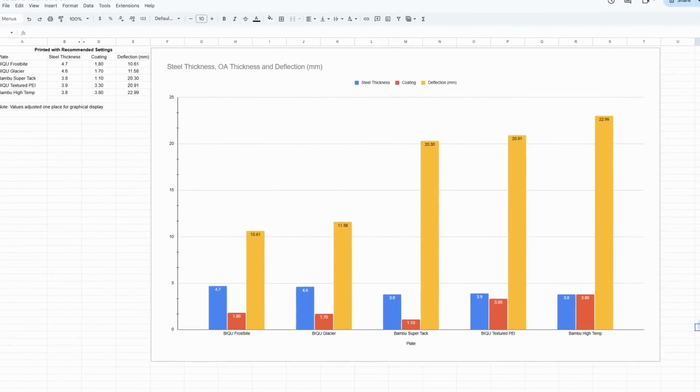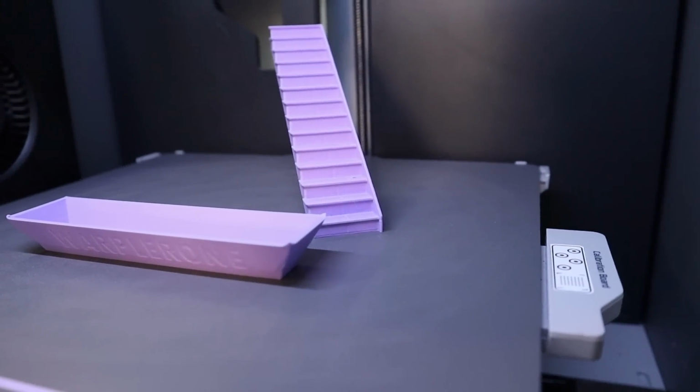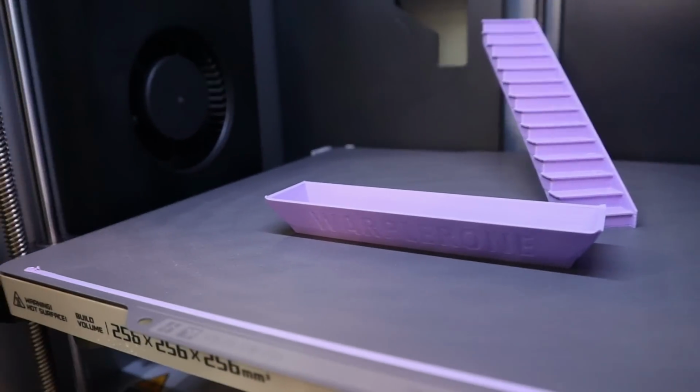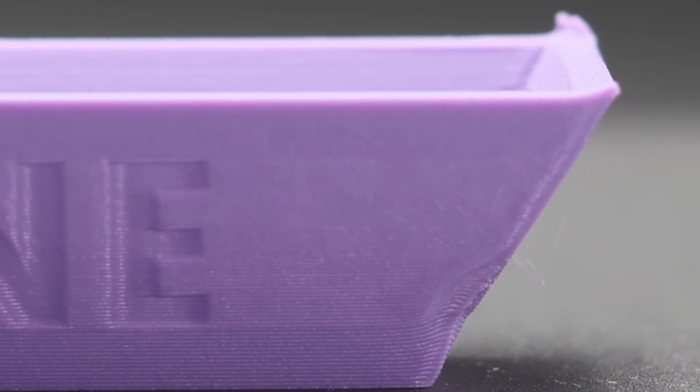I'm most surprised with the Bambu Super Tack because it has such a thin piece of steel, but it has a thin coating as well. And that must allow it to get as close to the magnet as possible to prevent it from lifting away from that magnet.